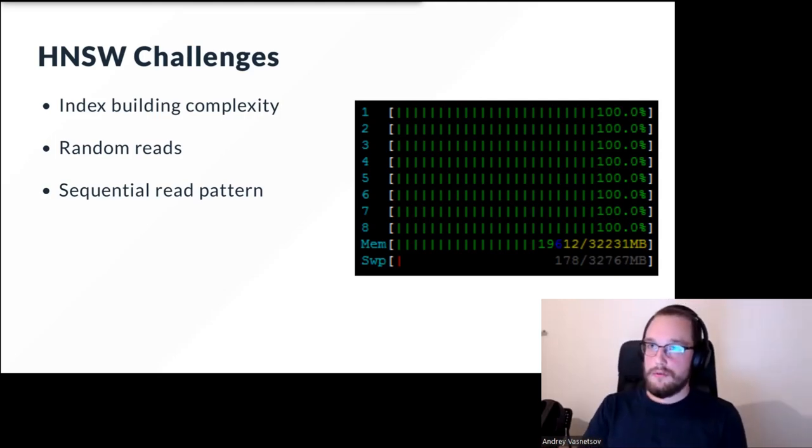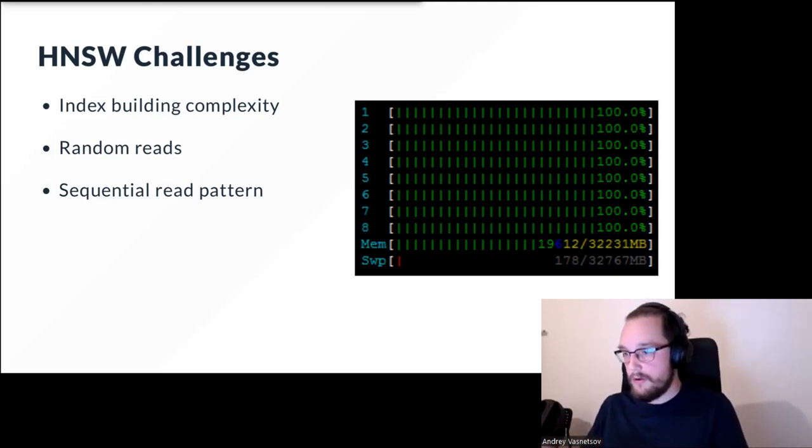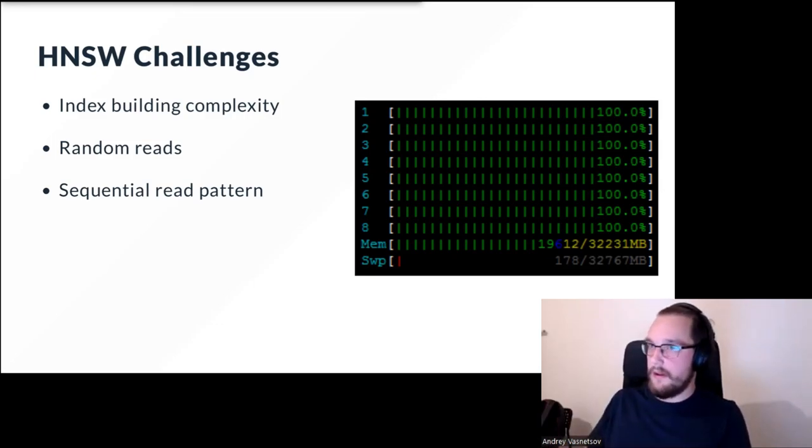Therefore, if we want to index and not affect our other processes, like if we index and search at the same time, it's necessary to have a dedicated thread pool just for building the index in the background. Or ideally, we might even want to move this index building process to another machine completely.